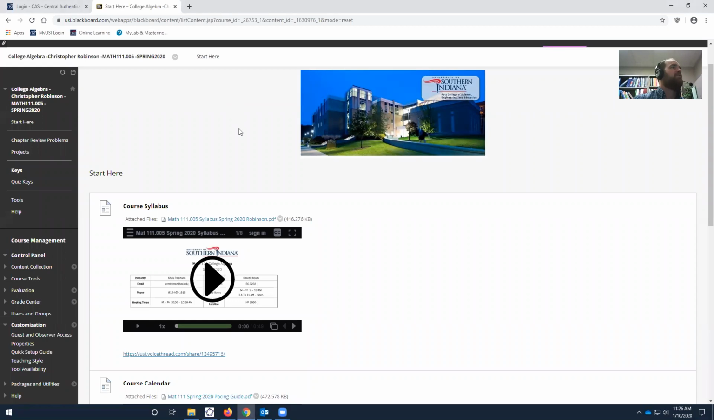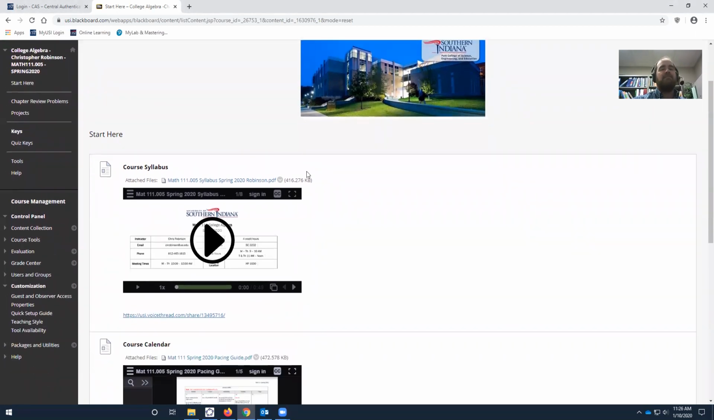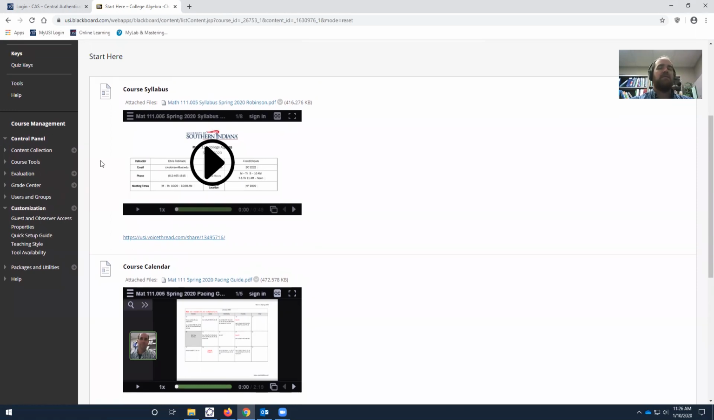Okay, so if you're logging into Blackboard, you're going to look for our section, Math 111, Section 5, Spring 2020. And I've got it set up now so it comes into essentially a Start Here area, 3 items that would be worth your time to look at. The first one is going to discuss the course syllabus.